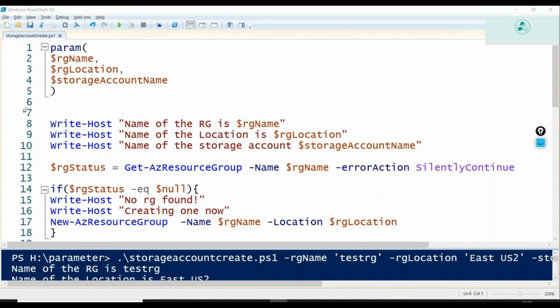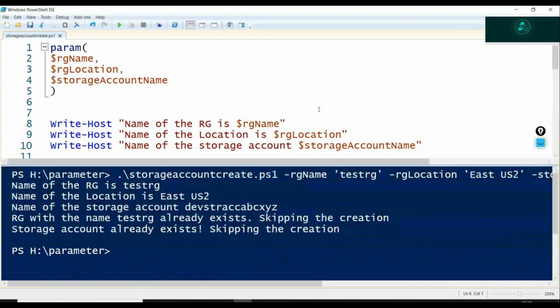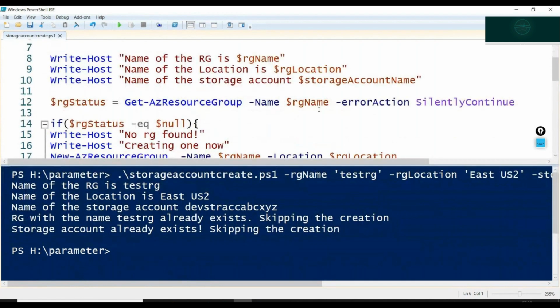Can't we create a storage account in a different location which is not from the resource group? We can create it. There is no correlation as such between the location of the resource group and the location of the resources that are inside it. But the ask in the class was that we create the storage account inside the same location where the resource group was created. So that's the reason I did that. But you can create a storage account in a different location from the resource group.